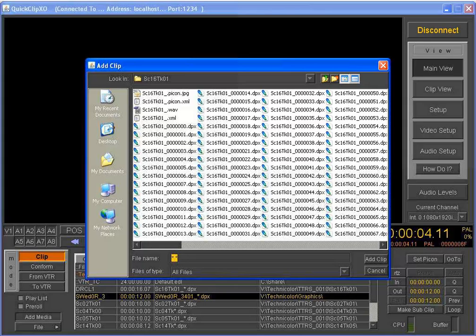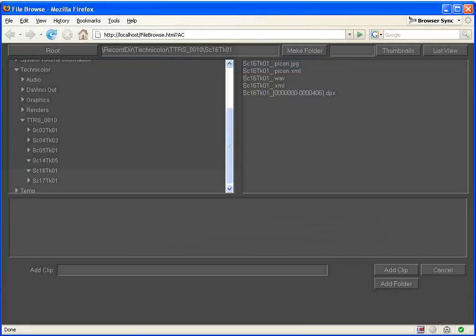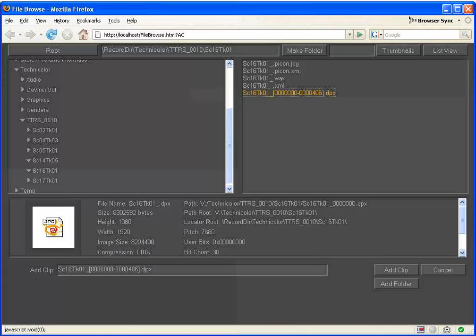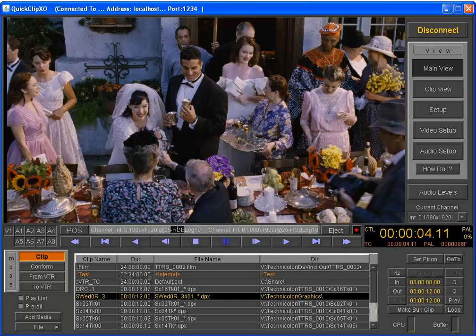In this case, QuickClipXO will use the disk recorder's HTML-based file browser. This file browser works very much like the local file browser without requiring local access. Other advantages are that sequences of images are condensed into a single line, and production information is displayed when the mouse is placed over a file entry. Clicking on the clip and then the Add Clip button will bring up the HTML request for a short name and then add the clip to the clip bin.